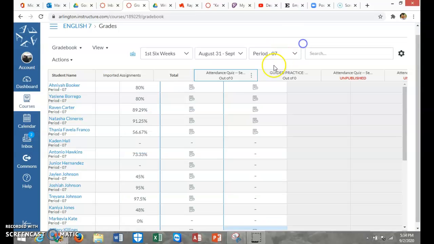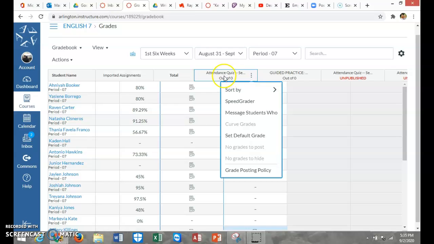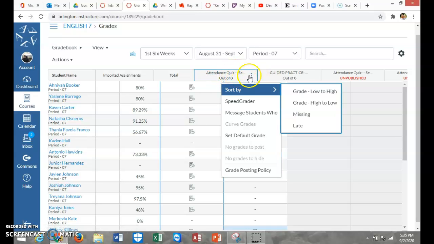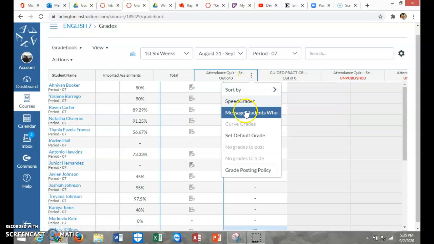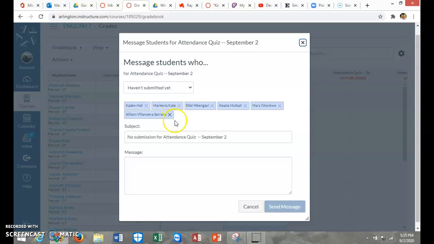So one more time, you're going to find that quiz or discussion question, whatever it is, and you're going to click on those 3 dots right next to it. So you're going to hover, get these 3 dots. You're going to Message Students Who. You're going to choose Haven't Submitted Yet. You're going to email them and let them know, hey, do this by midnight tonight so I can change your attendance tomorrow. And then you'll take that list and go enter them into Teams as ABS.